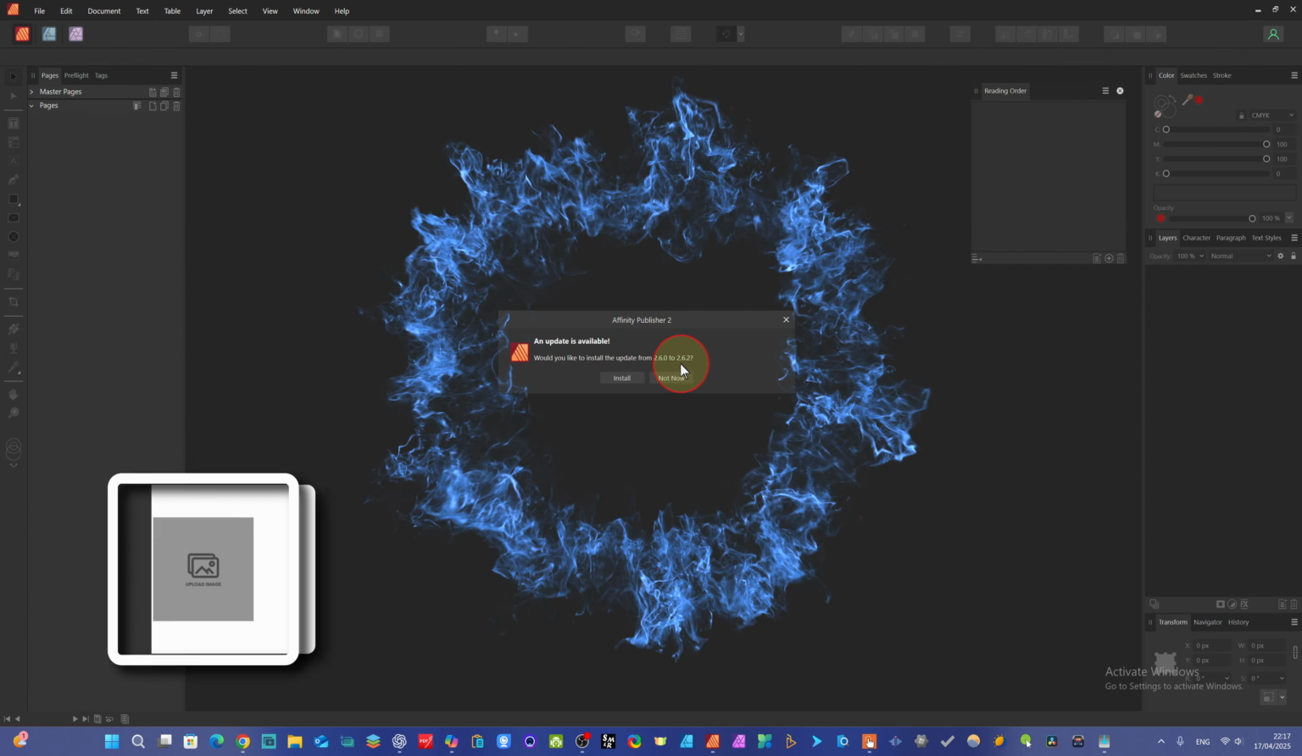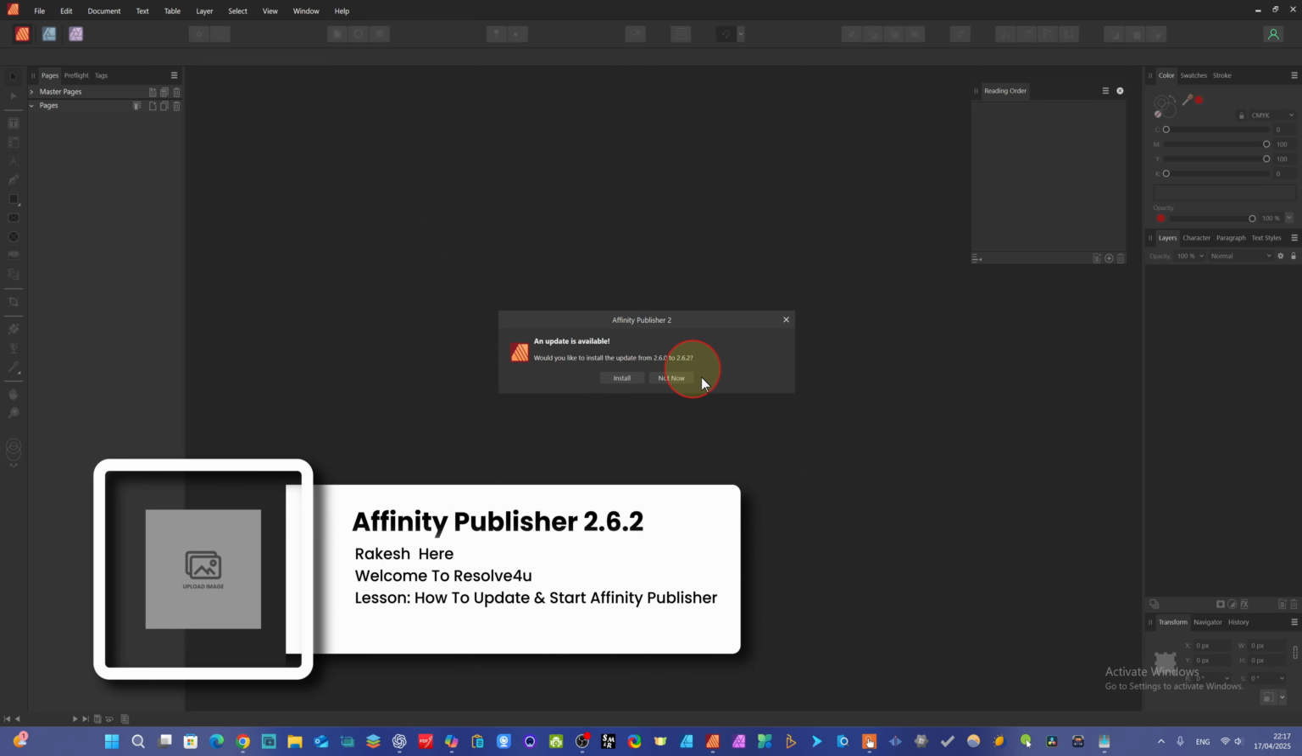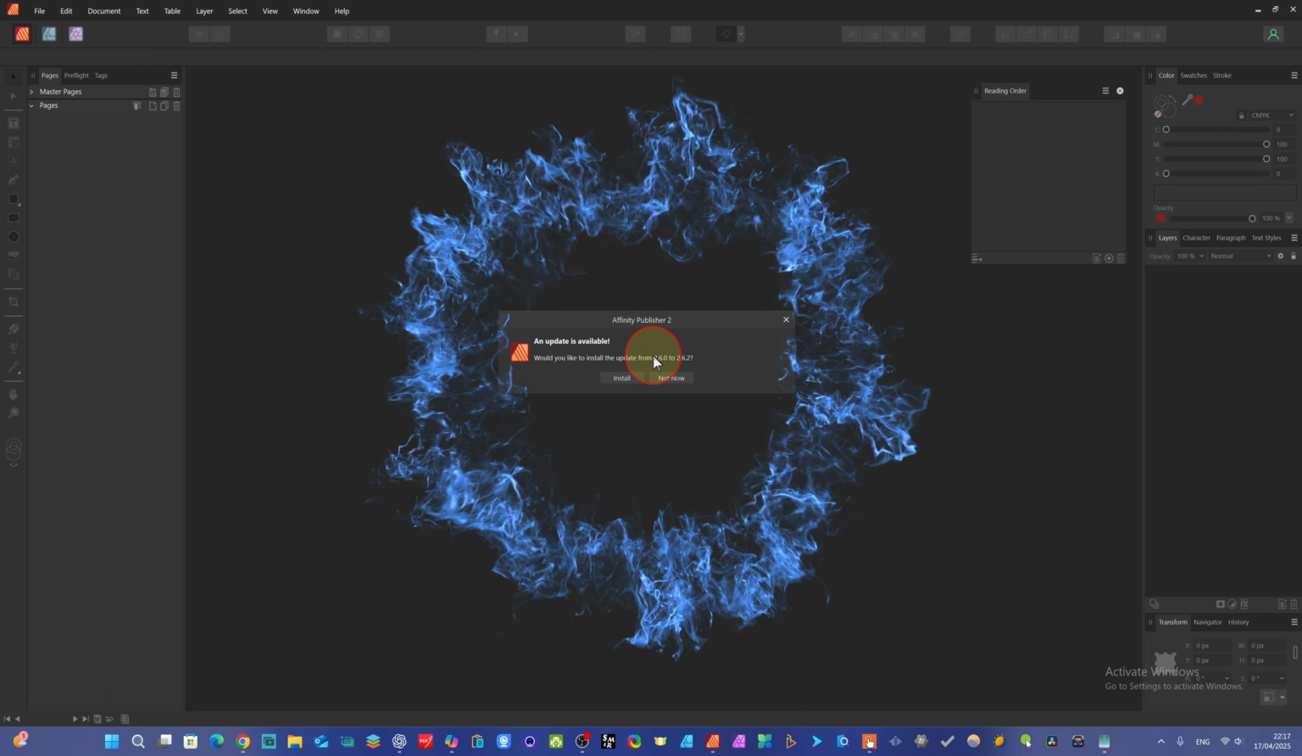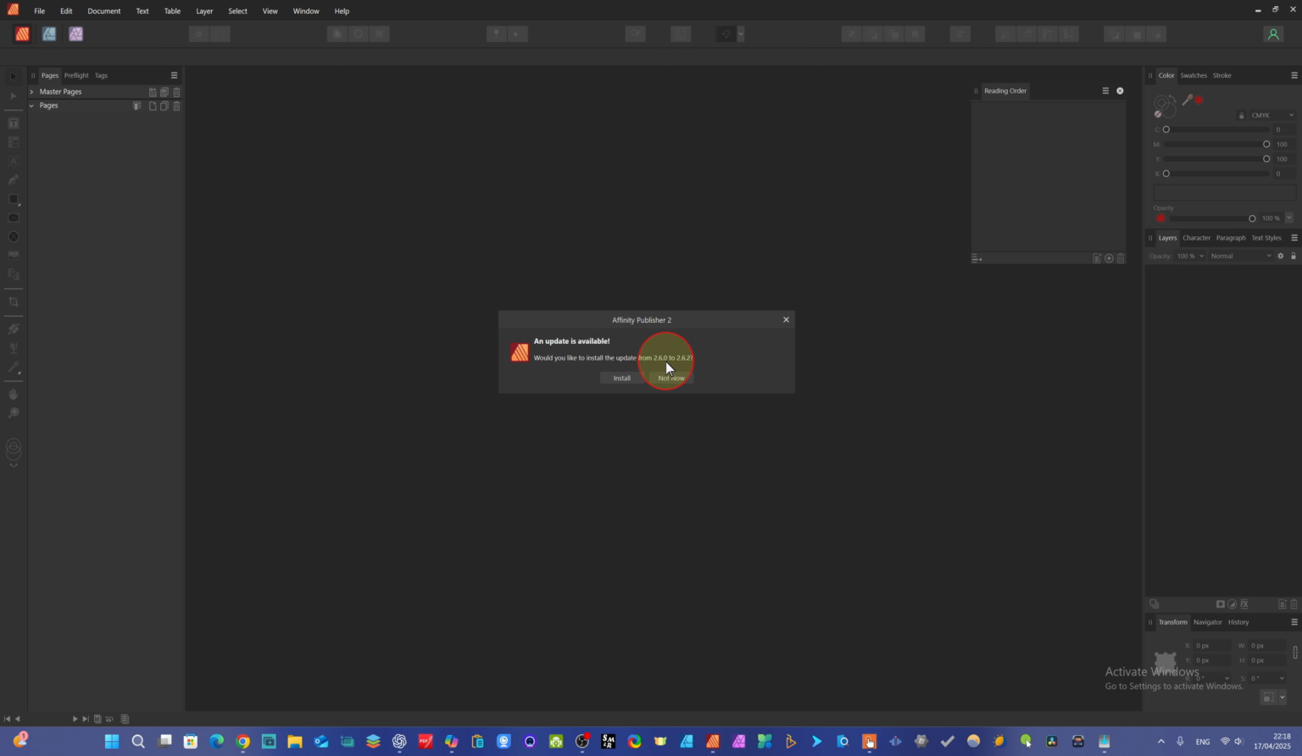Affinity Publisher 2.6.2 is available for downloading, dear friend. You see, I have Affinity Publisher 2.6.0, and now I am going to update from this old version 2.6.0 to 2.6.2, dear friend. If you haven't downloaded the update, please download this update. After this update, Affinity Publisher will be more stable, dear friend.